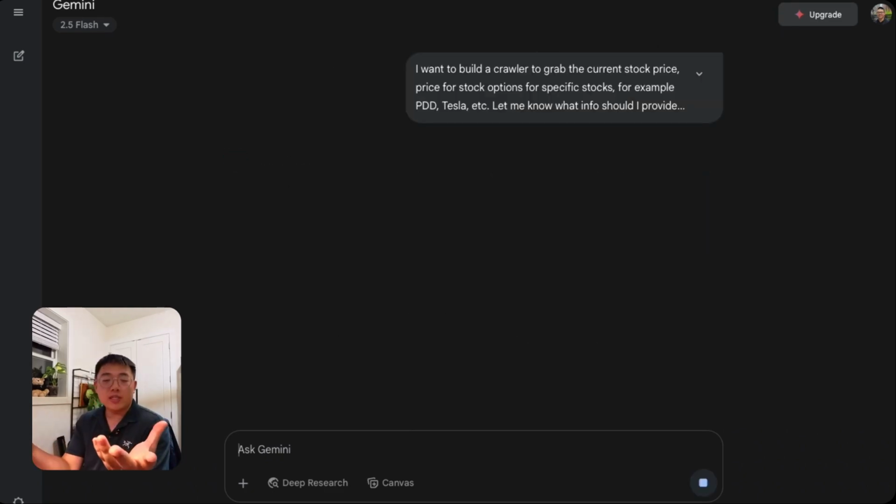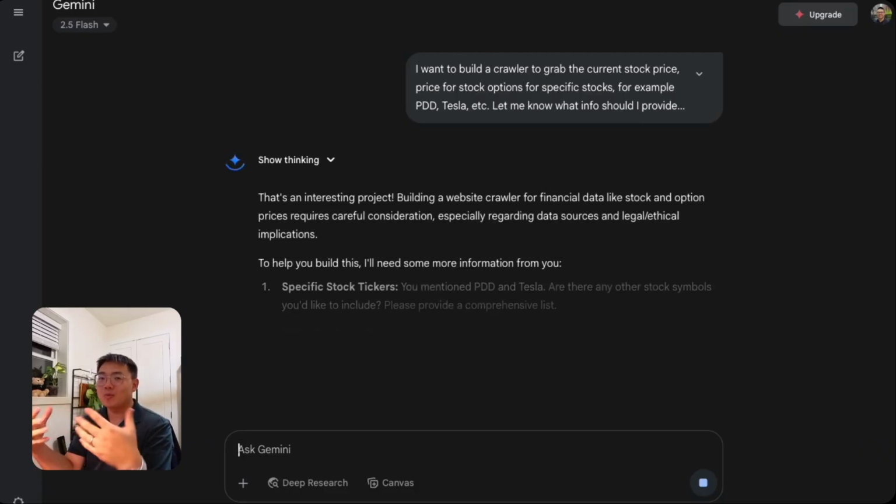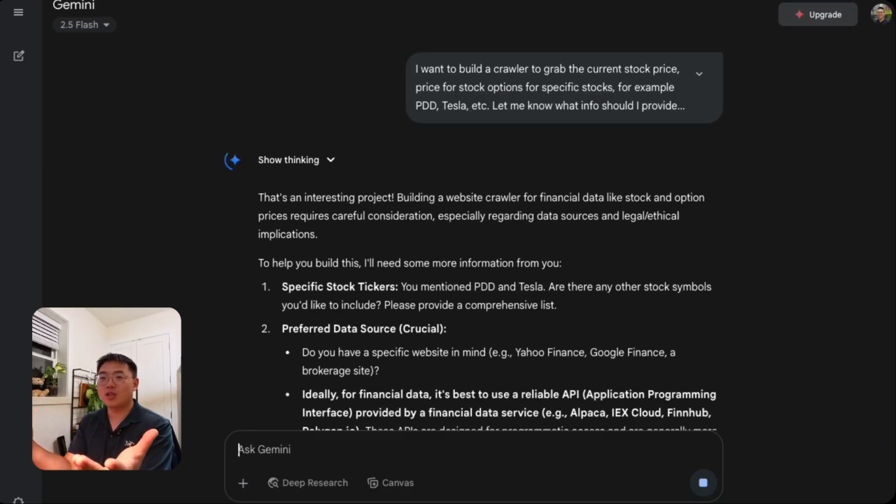Yeah, I want to build this crawler, but I don't know how to do it. I just have a general idea. So I want Gemini to give me a solution that can help me achieve my goal. Okay. I think AI is always so encouraging. It always starts with, oh, this is an interesting project.